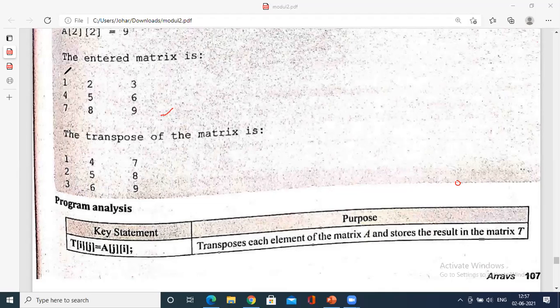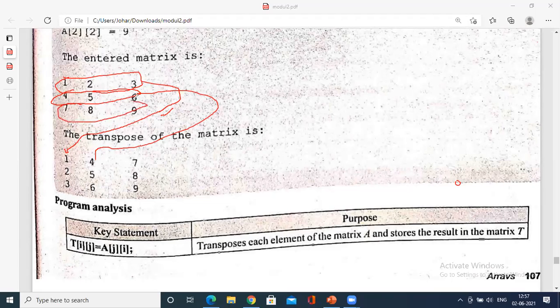See, what is a transpose matrix? If 1 2 3 is my row, you convert this 1 2 3 into a column. You just have to write it as a column. Similarly, 4 5 6 is a row, so you simply convert it into a column. 7 8 9 is a row, so you can simply convert it into a column. This is how you convert rows into columns. Got it? Rows into columns.